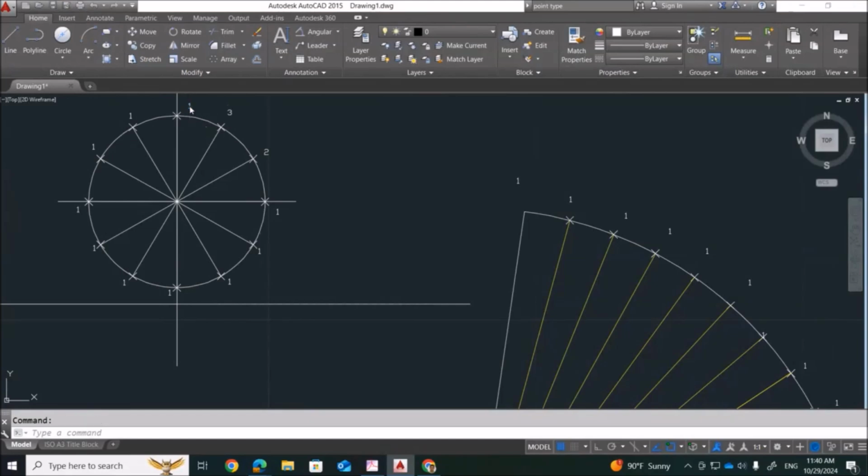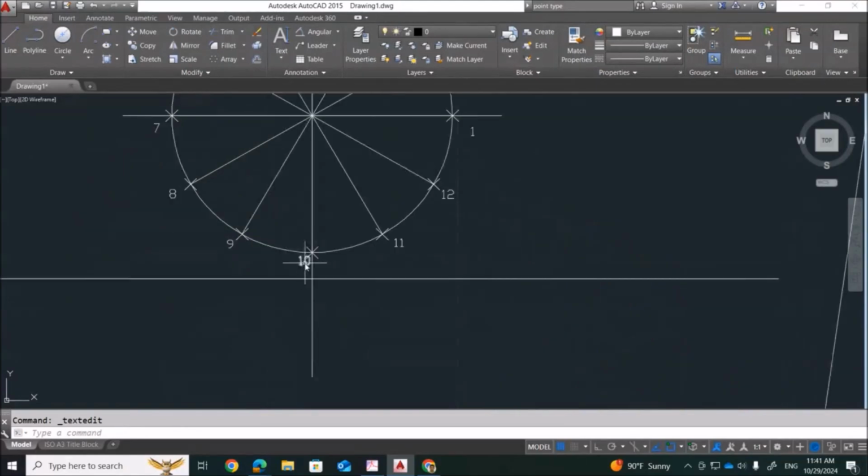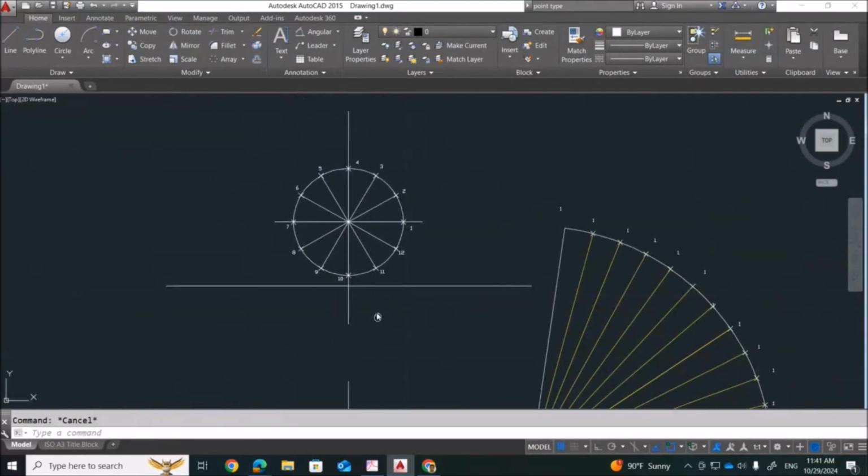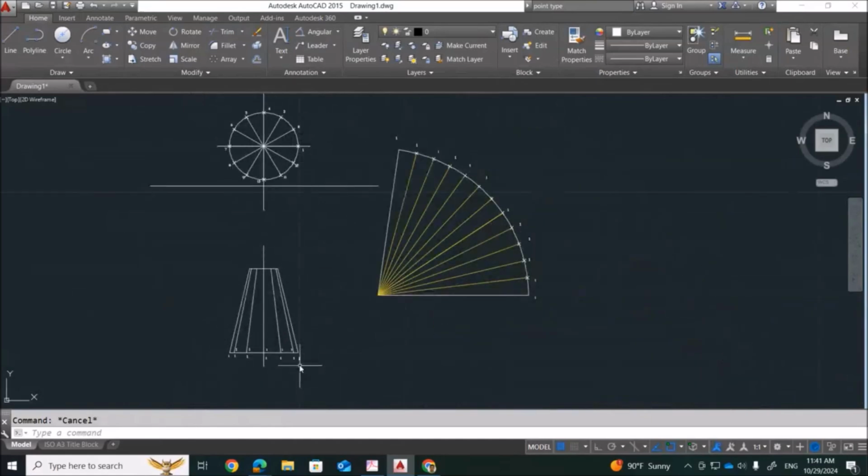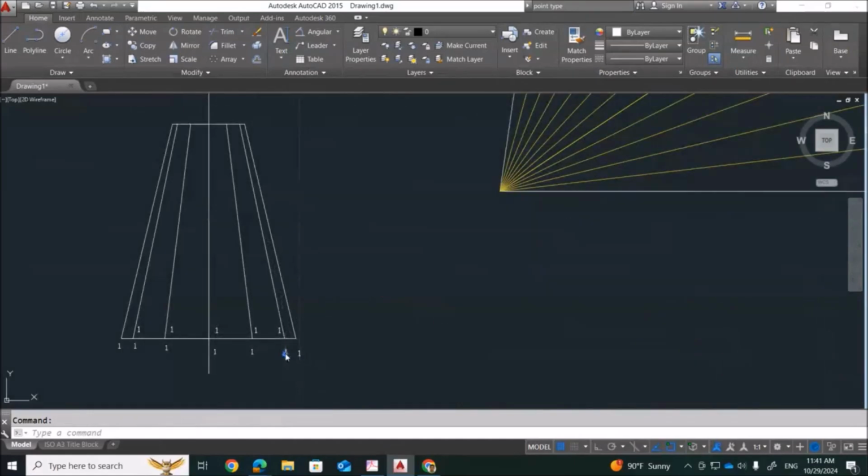Then I will change all this to 4, 5. Then I will take it a little here. Yes, it looks good. The same number also. If I see from here, 1 is alone. Then this is 2, 2. Enter. This is 3. Enter. Double enter.